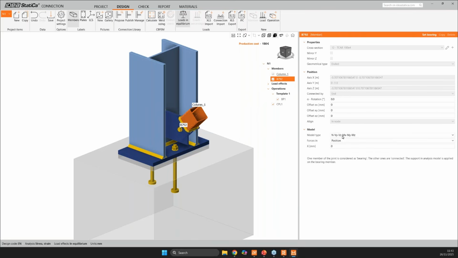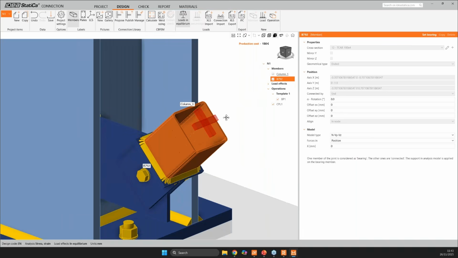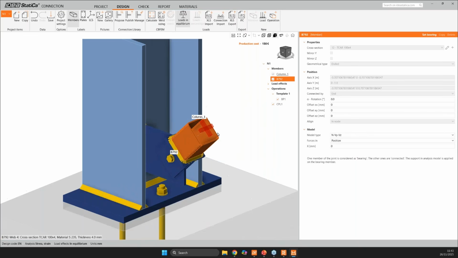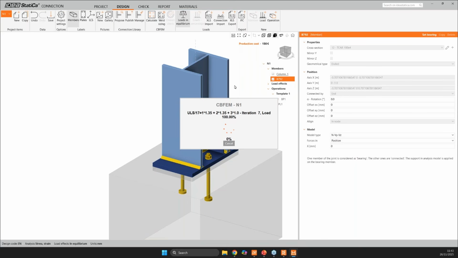Model type N, Vy, Vz, Mx allows for movement in all directions. However, I want to change it to N, Vy, Vz. You can see that this little cross has appeared here, meaning that it's only allowing the transmission of axial force and the shear forces. Once again, I will calculate it to verify if my design is correct.